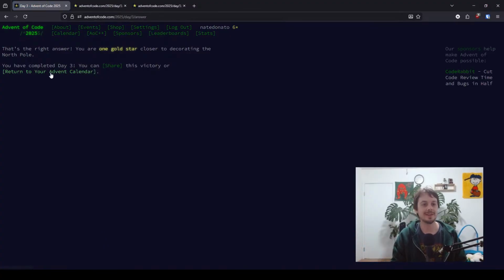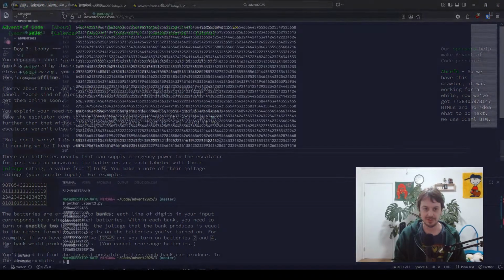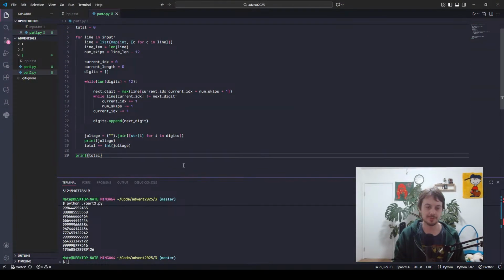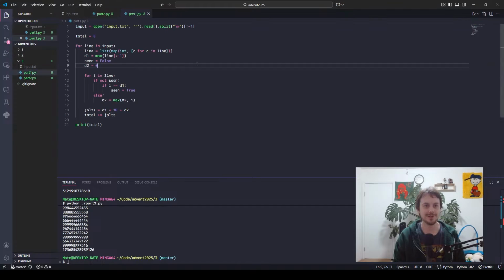Okay, we did it. Took about 15 minutes to get the second part. First part was pretty quick. A little messy, mostly because I don't know how to do things in Python. So let's clean it up and look at it together.